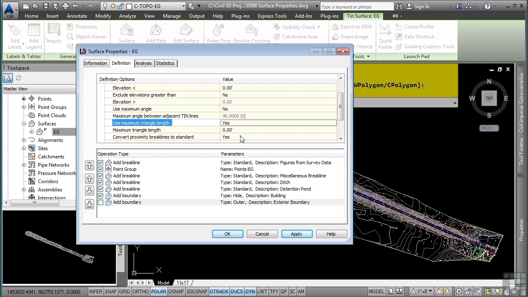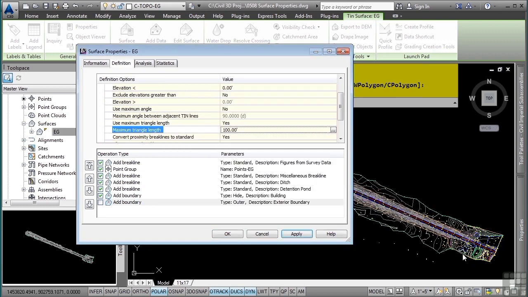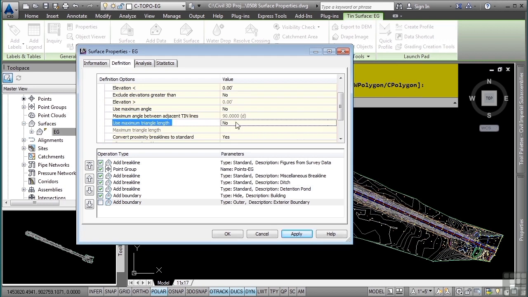So let's say I'll say yes to this and define a value of 100 feet. So I will not have a triangle length more than 100 feet, which can delete automatically the long triangle edges that you usually get at intersections and so on. I'll click Apply, Rebuild, and notice how just like that, those have been removed. Again, if I set this to No, it simply turns it off, and I'm back to the original surface creation.